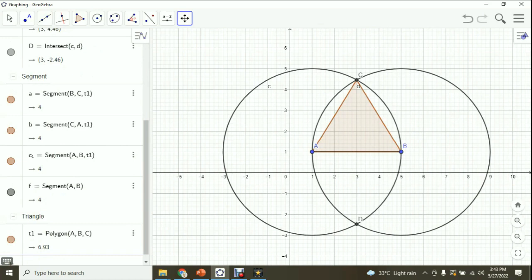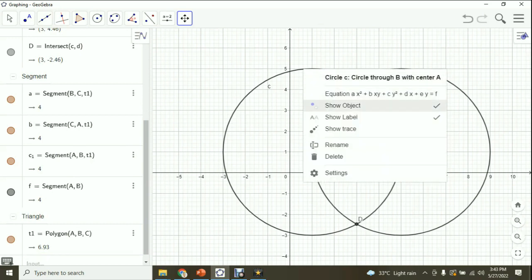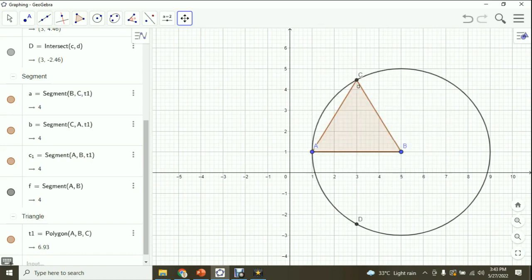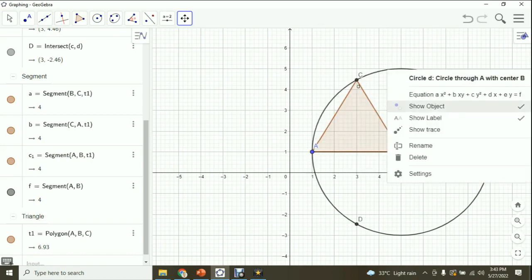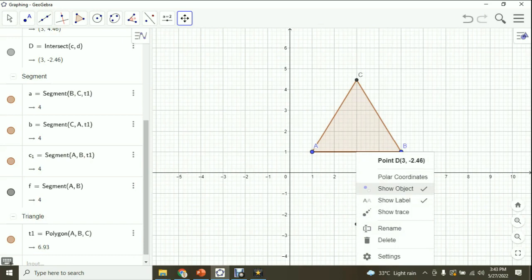Since we already have polygon A, B, C, we can now hide the two circles. So we click show object to hide it. We click show object to hide it. We right click point B, we click show object to hide it.